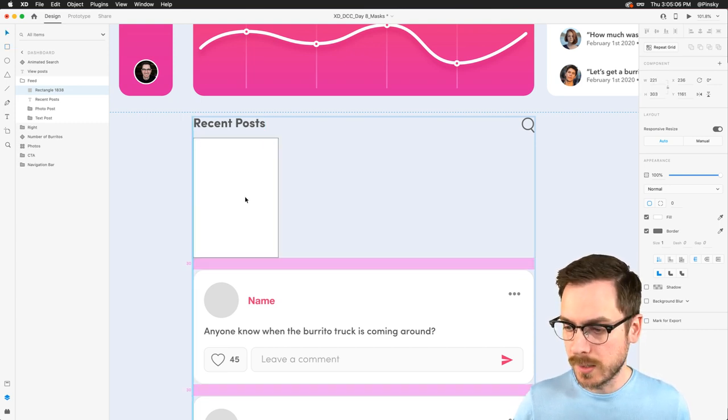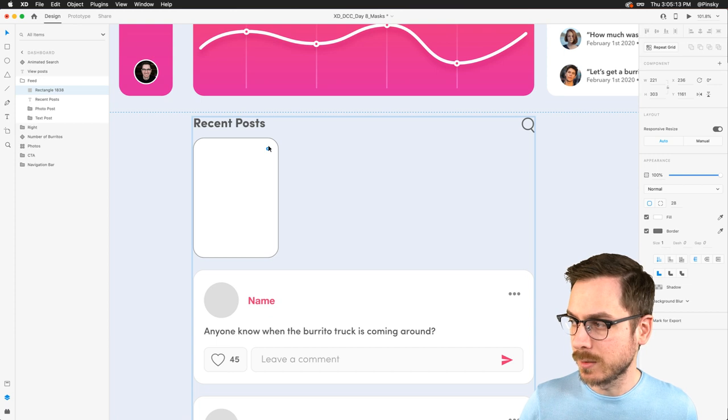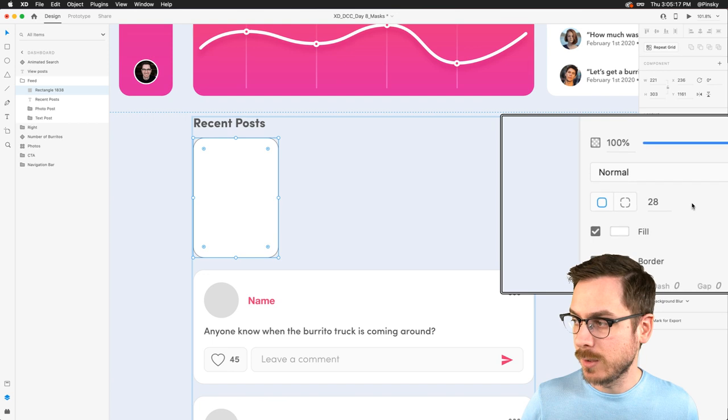And I can make sure if I wanted to that everything is spaced out nicely. That looks pretty good. And I'm gonna round up the corners. Now we've been going with 28 pixels. Now I will note, let me just get to 28. I can also enter it manually over here.